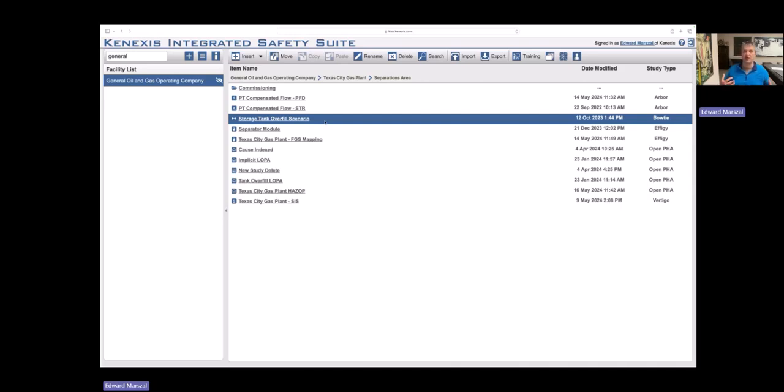So you'll see that there are a lot of options in the Kenexis Integrated Safety Suite, making it more of a complete tool for doing everything related to functional safety. Okay, so I'm going to drill down.